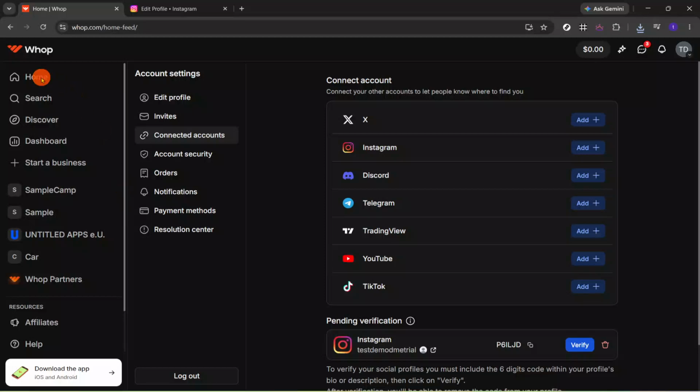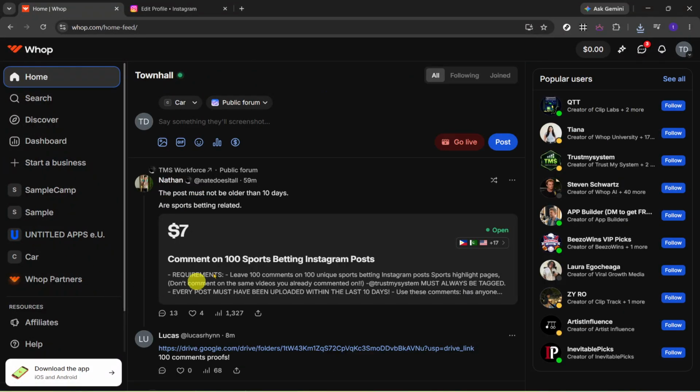Hello, today we will guide you through how to add payment method in Whop. To begin, open Whop and go to the home page. This is the main starting point where you can access your account and navigate to the settings you need.